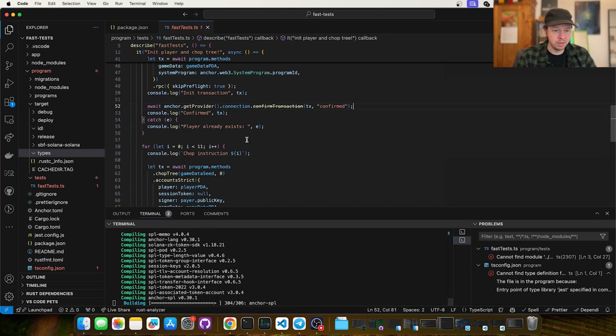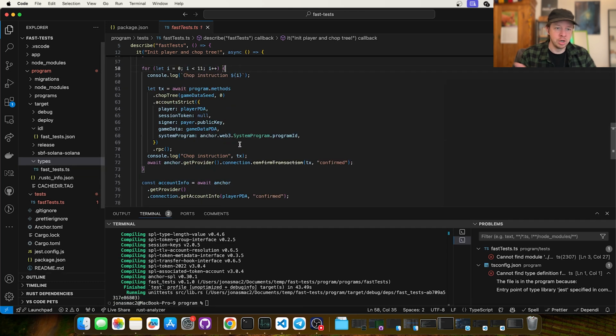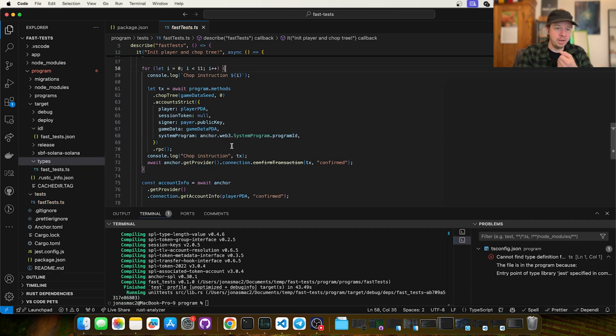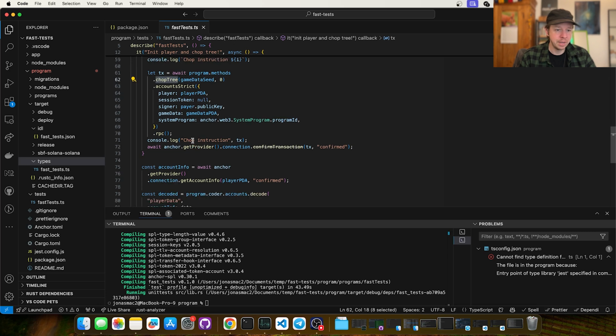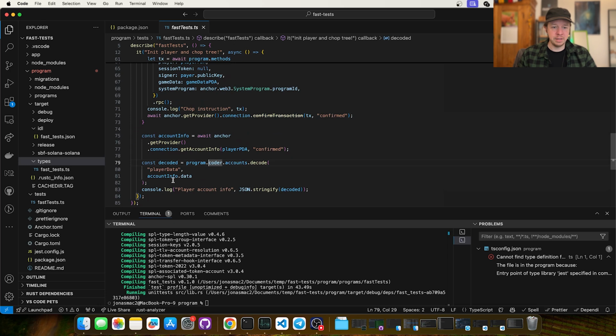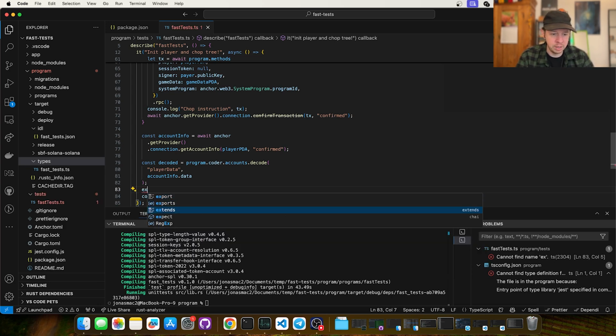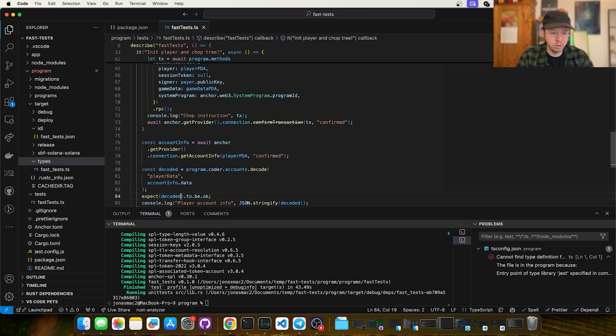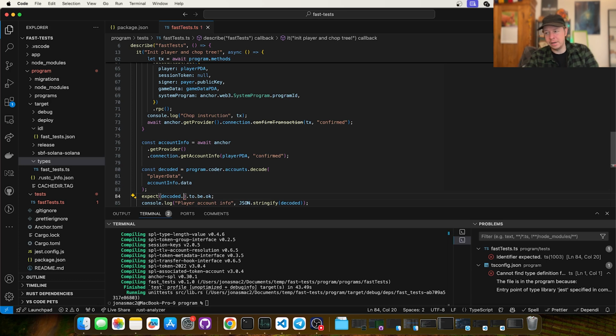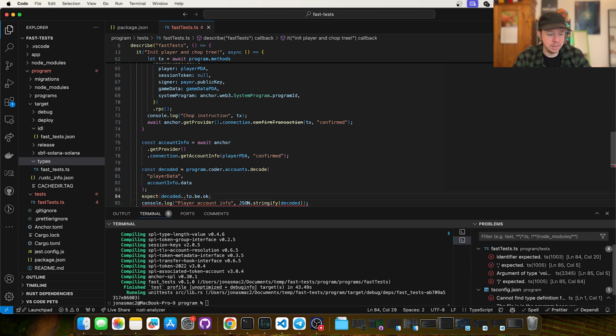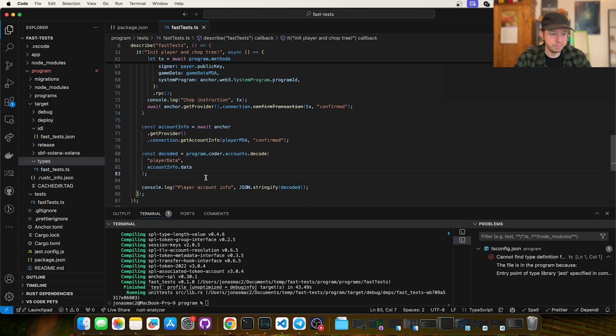And yeah, then we confirm the transaction, and then we do another 11 jobs. So we go to the tree and we call 11-time job tree. And then we confirm this transaction, and in the end we are getting the player data account and we are printing it out. So as you can see, the test doesn't really test too much. So what you can do now is you can do expect decoded dot energy to be 9 or something like this. So I'm gonna show you this later in the Jest tests.